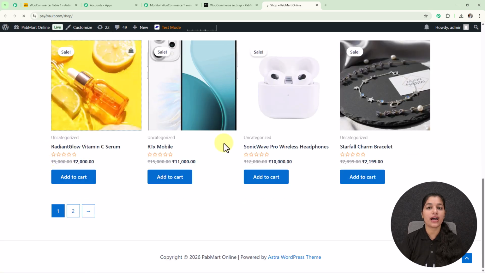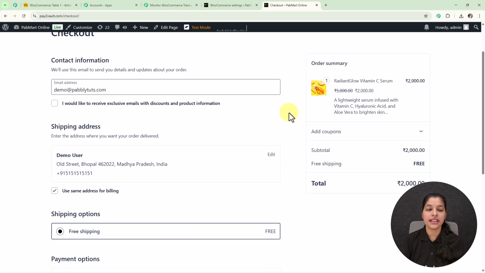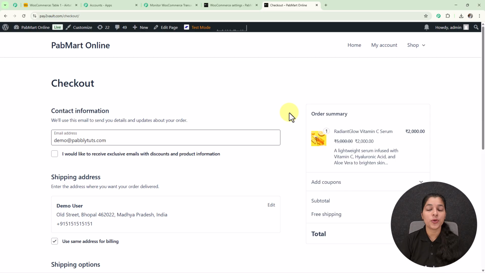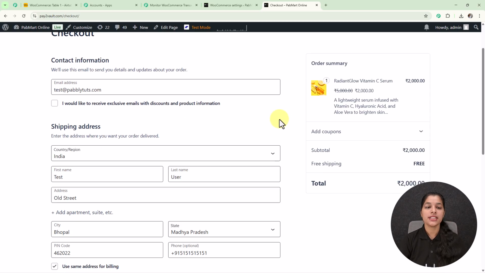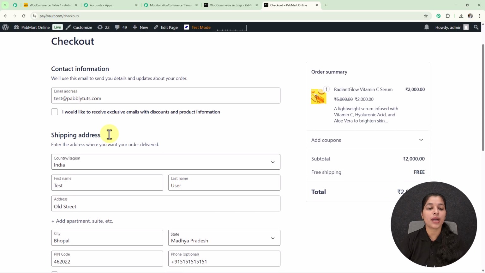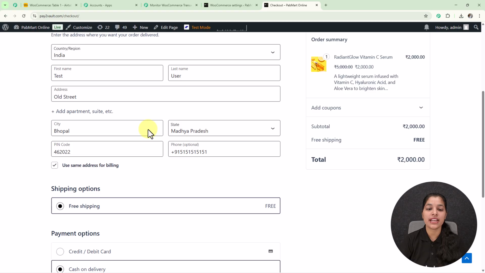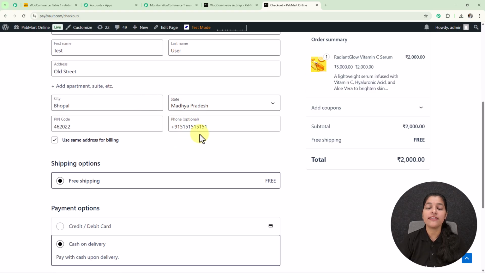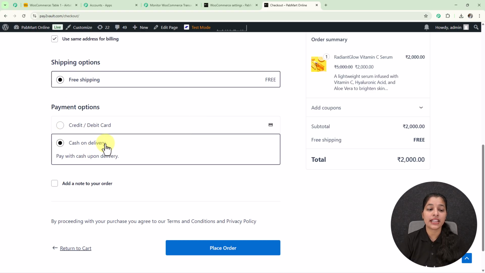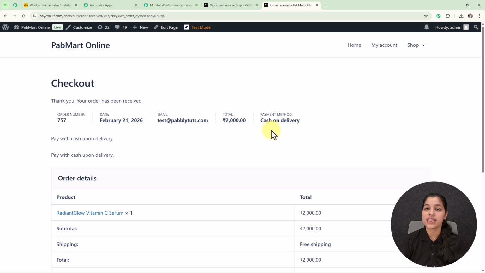So I'm going to add it to my cart. And now let's proceed towards the checkout. And here I'm landed on my checkout page where I'm going to fill all these details. So here I have filled this checkout page providing email address as test@pabblytudes.com, first name test, last name user, and here I have provided the address, city and the state, and even I have entered the phone number as well, and here I have selected my payment option as cash on delivery. Now let's place the order. And here you can see my order has been successfully placed.